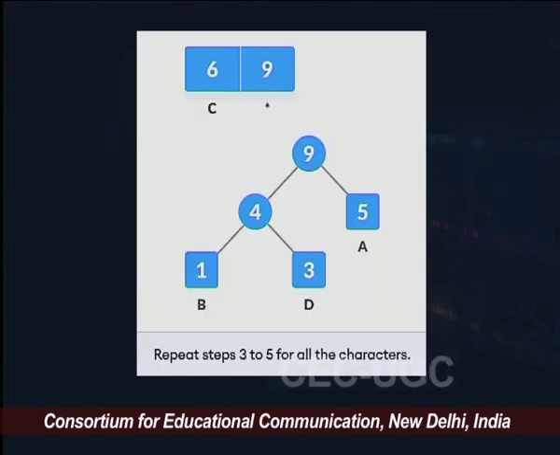In order to repeat the steps for all the characters, on the left side of the screen I have a node whose value is 4. Now I have picked the minimum frequency available in the priority queue, which is nothing but 5, the frequency of A. Now I have 2 nodes: one with frequency 4, which is the sum of the two minimum frequencies, and another with the value 5.